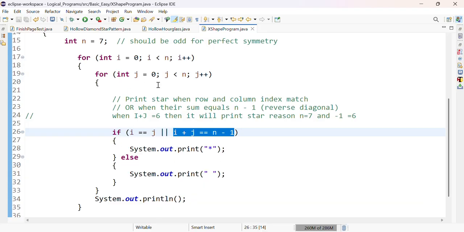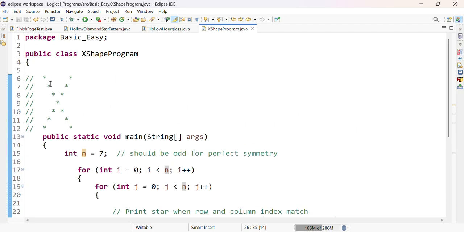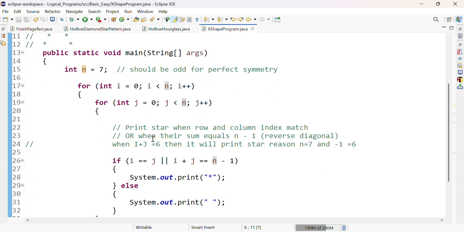So for all the rest of the iterations, as the j value increases, like 1, 2, 3, 4, 5, it will print a space. Now when the j value is 6, at that time what will happen? The i value is 0 and the j value is 6, so the sum will become 6, and n is 7, 7 minus 1 is 6. So this condition is satisfied, and it will print a star. So what happened here? It printed the first star, then the else statement printed these spaces, and then the last condition printed this star.